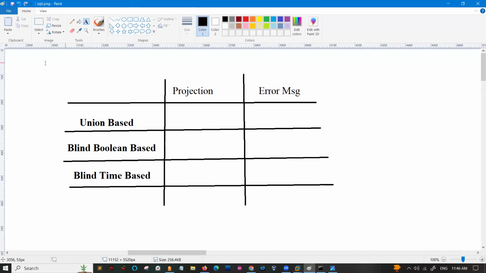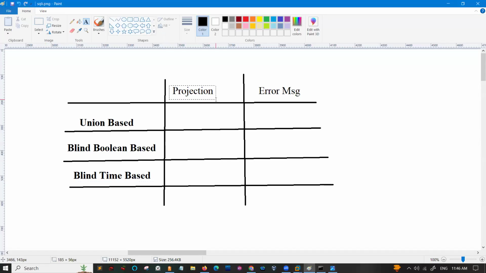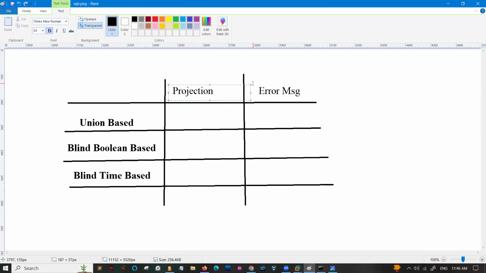So in this, you need to have an idea which method to apply on the target. So how will you find that? You need to look over for the projection points in the website and the error message of the injection. So how and where to find these projection points, and how to find this error message, and whether this target has the vulnerability or not.